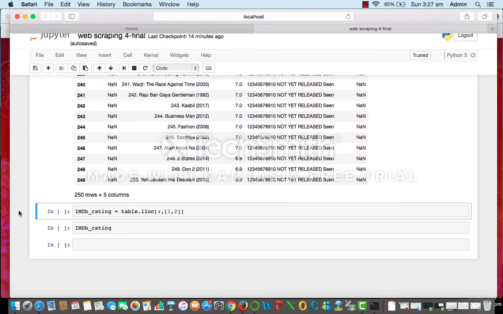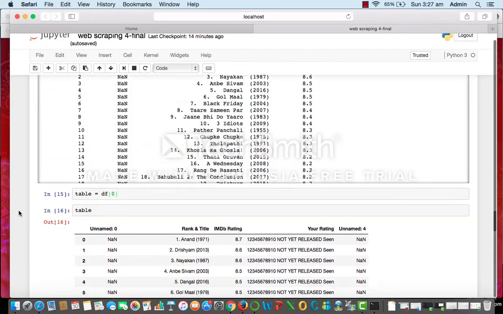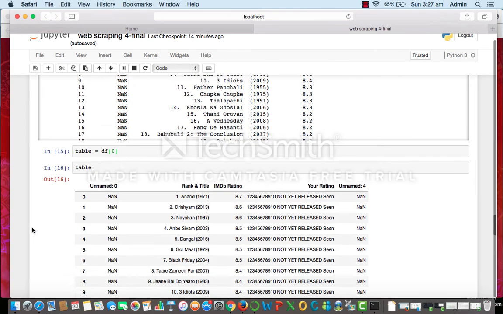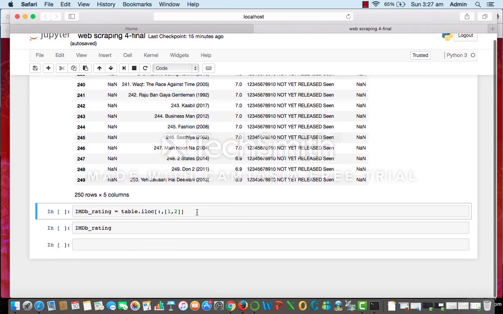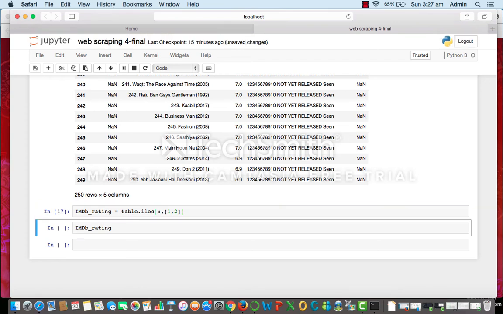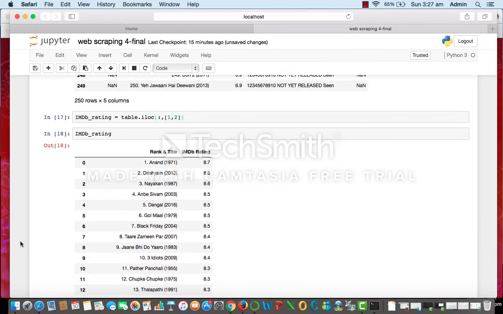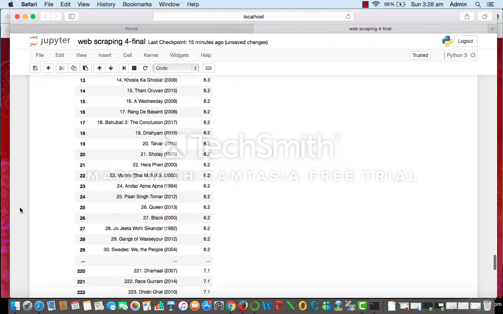Yeah. So now we only require two columns, the one in the index position 1 and the one in the index position 2, because these are starting from 0. So I subset this using the iloc command, and here I get a data frame which can further be manipulated and then the analysis can be made. So this is how web scraping is done in Python.